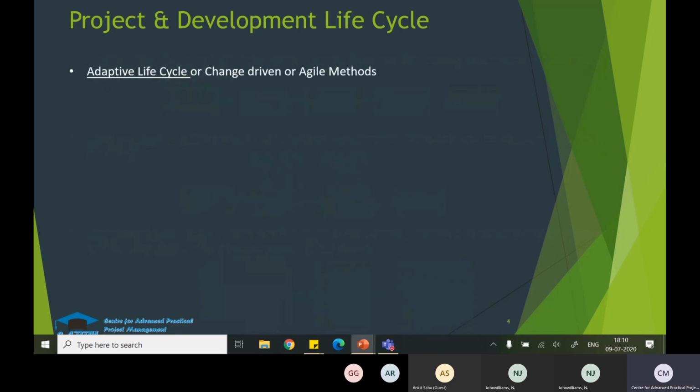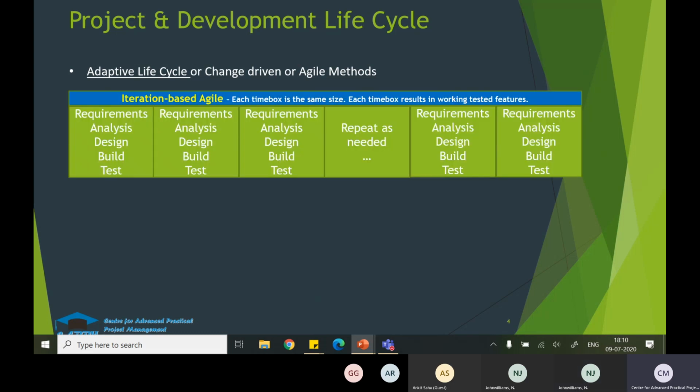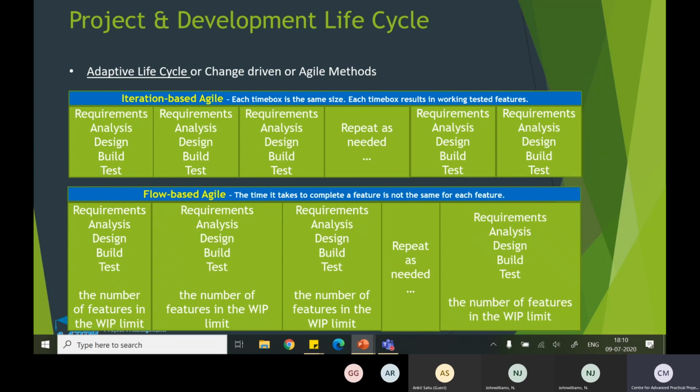And the next life cycle is the adaptive life cycle, which is change driven, or the agile method type of life cycle. There are two types: one is iteration based agile and the other is flow based agile. In iteration based agile, each time box is the same size. In flow based, the time it takes to complete a feature is not the same for each feature. In iterations, the requirements analysis, design, build, test run in one iteration, and the second iteration is also the same, and the third. So all the iteration lengths are the same.